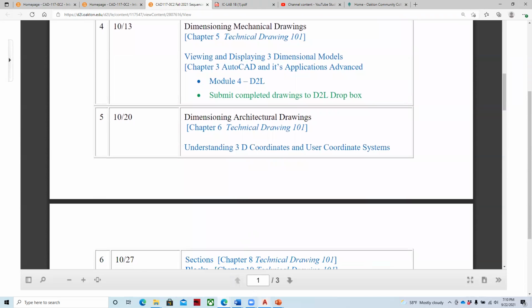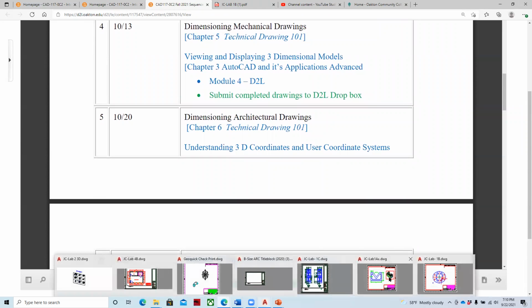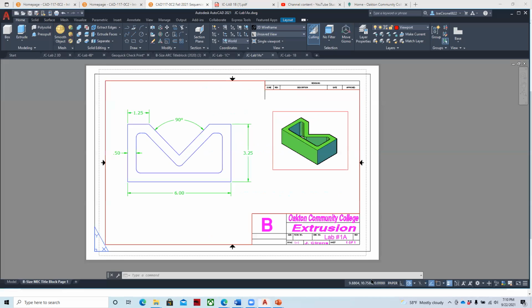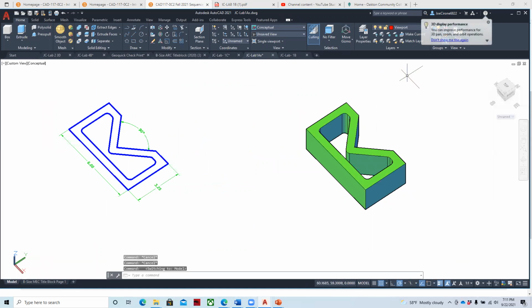So if we look at some of the assignments, we can take a look at our first lab assignment, which will be this extrusion. And since everybody's had CAD or most people have had the basic AutoCAD, this will be our first assignment. We'll create the model in model space.